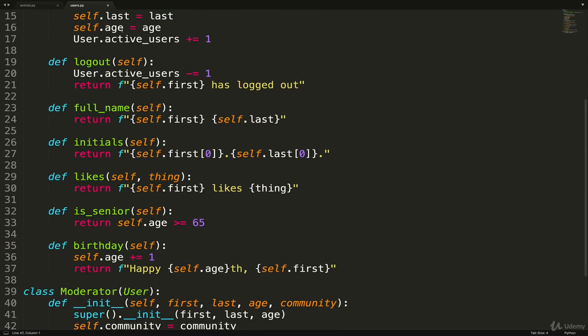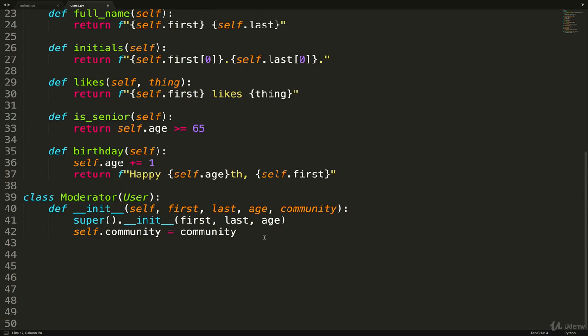So it's adding one to the active users class attribute because active users, and this is how it's structured right now, but it makes sense that we want all active users on our site, not just the ones who aren't moderators, because a moderator is still a user.